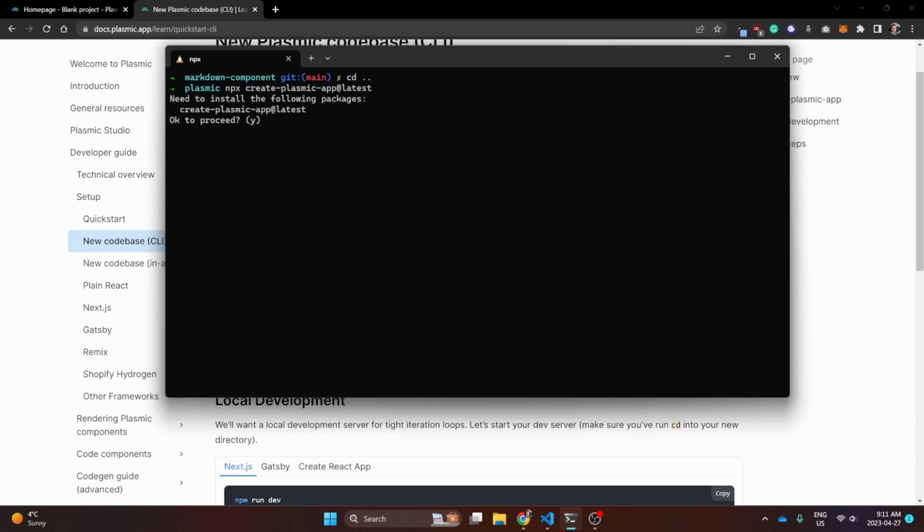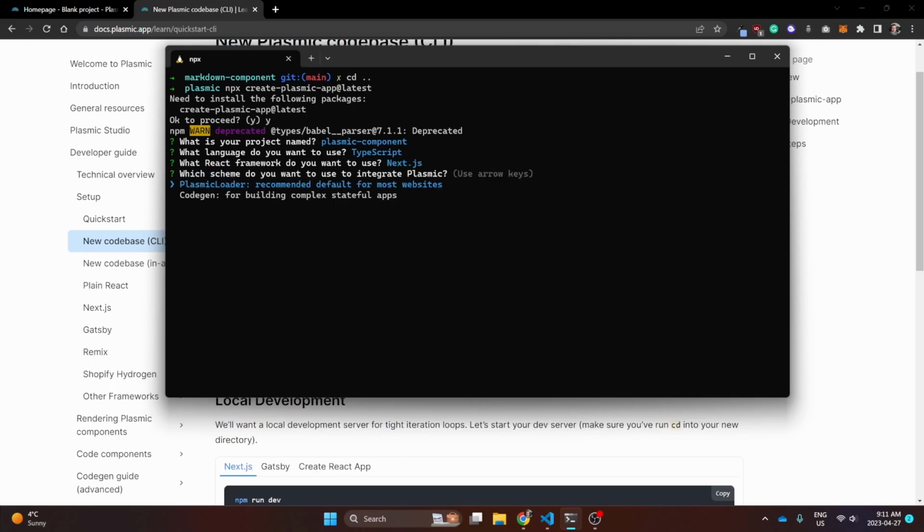It's going to take us through a CLI. We need to install the packages. Yes. We're going to give the project a name. Let's do Plasmic components. And yes, sure, TypeScript, Next.js, Plasmic loader. And we'll use the pages. As you can see, the app directory is starting to be worked on, but it's in an experimental phase.